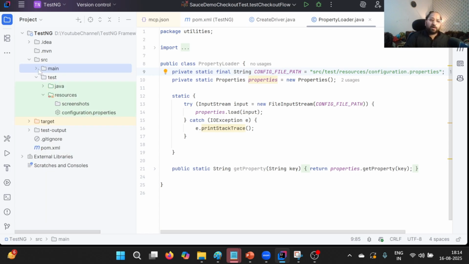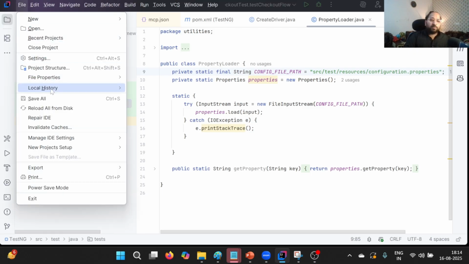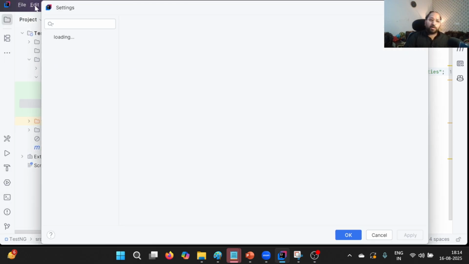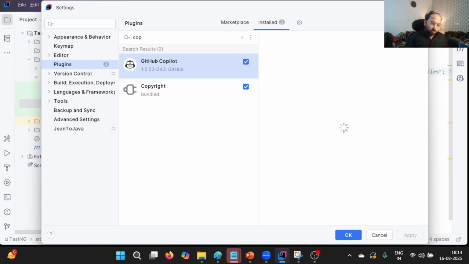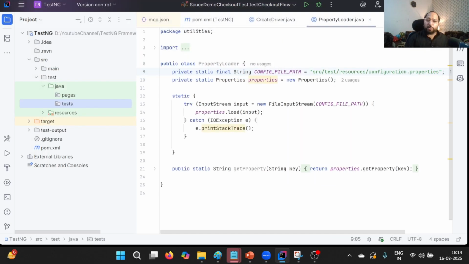Now let me collapse the src main section, right? And now let us come to src test Java. In src test Java, I have created only two packages, pages and test. It doesn't contain anything, right? Also, I have added one plugin, that is GitHub Copilot. So I'm navigating to settings, and here I can go to plugins, and I can see under the installed section, Copilot, right? So in my case, it is already installed. That's why I don't need to reinstall it.